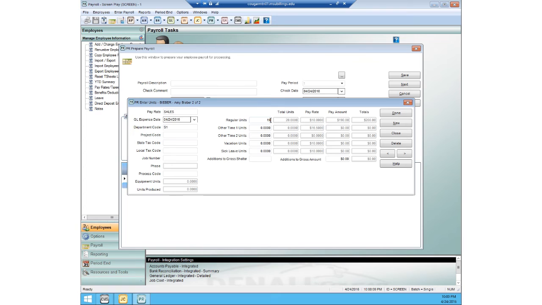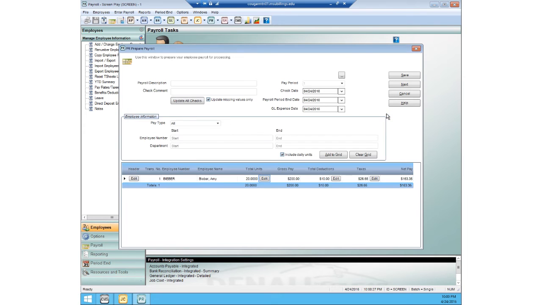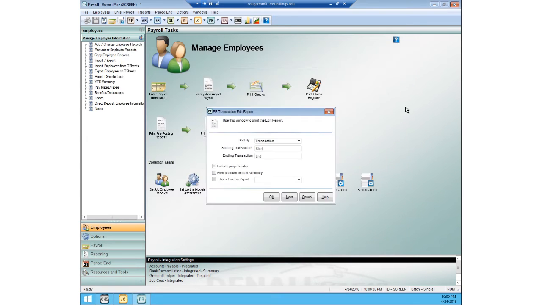Now, because we put in these 19, you'll see total units increase to 20. We already have 1 hour assigned to that job, and now we have 19 more. And the pay amount on this page is $190. The total is $200. So we'll say we are done here. Total units 20, net pay, everything looks good. So we can go to next.